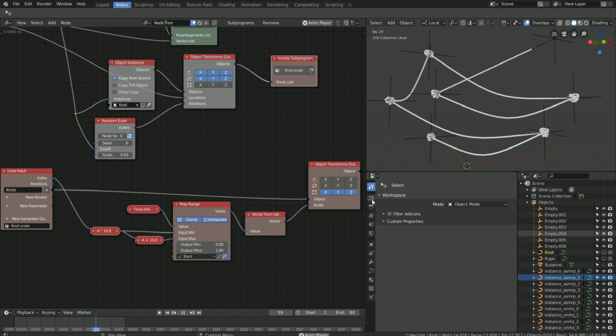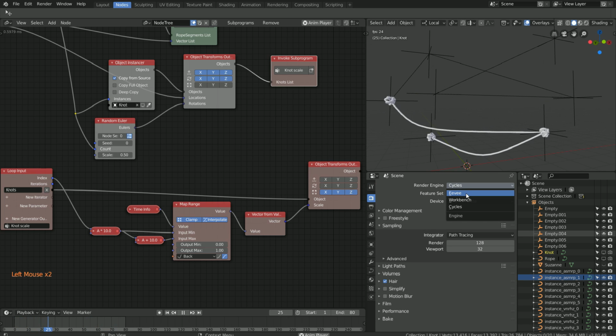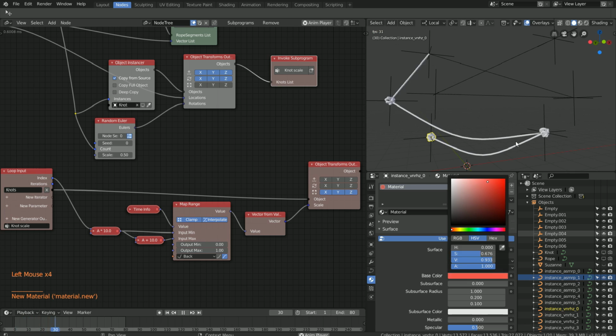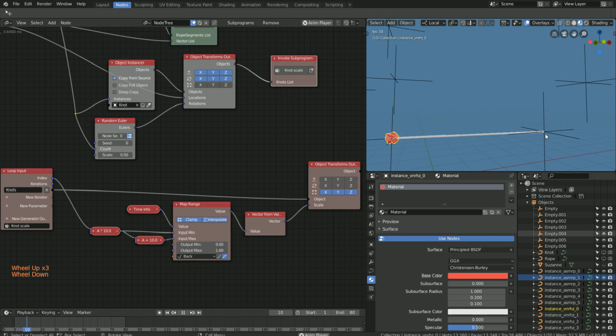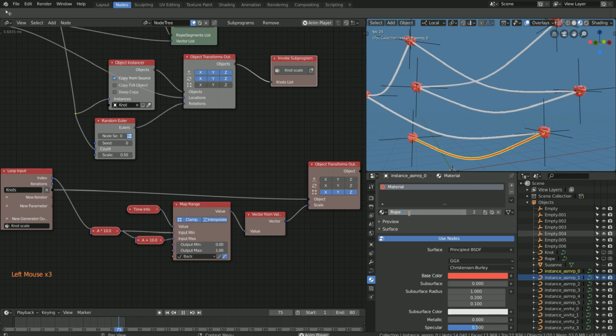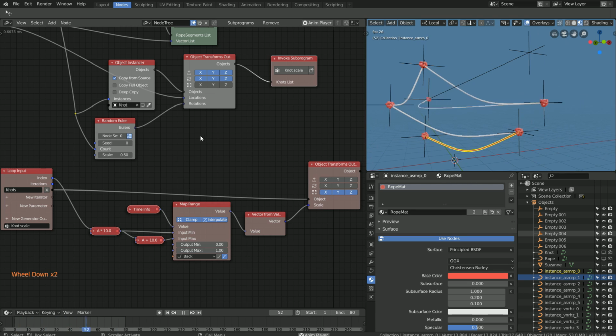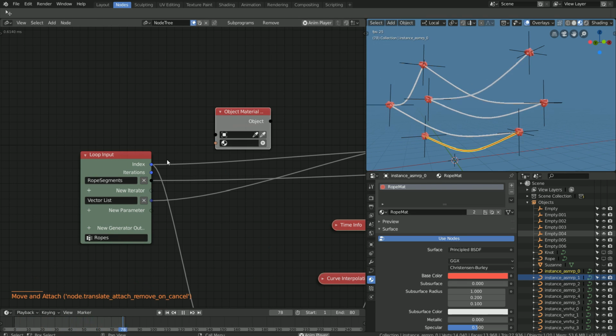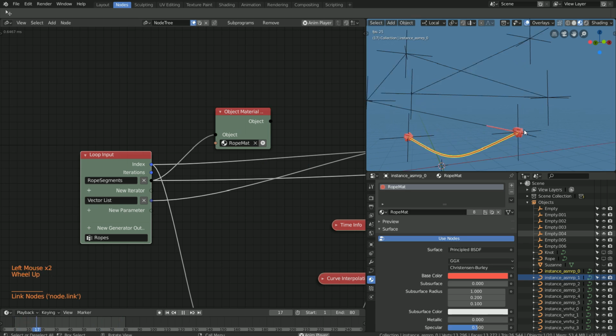Because it has to run in real time, I will switch now to EEVEE. Create a new material and place it on the knot and the rope. Because we are using deep copy for the rope, the material is not instantiated. We can still solve it in the animation nodes with the object material output.